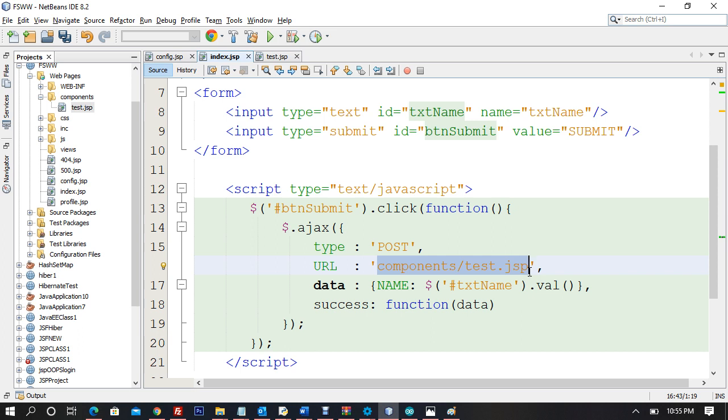I repeat, this data is going to take anything that is sent back from test.jsp as a response, because it's about request and response. From this page we are sending a request to components test.jsp, and it's the duty of test.jsp to give us a response, and we are taking that response here as data. The name can be anything, option, data, whatever you want, it's not mandatory. So this is our success function.